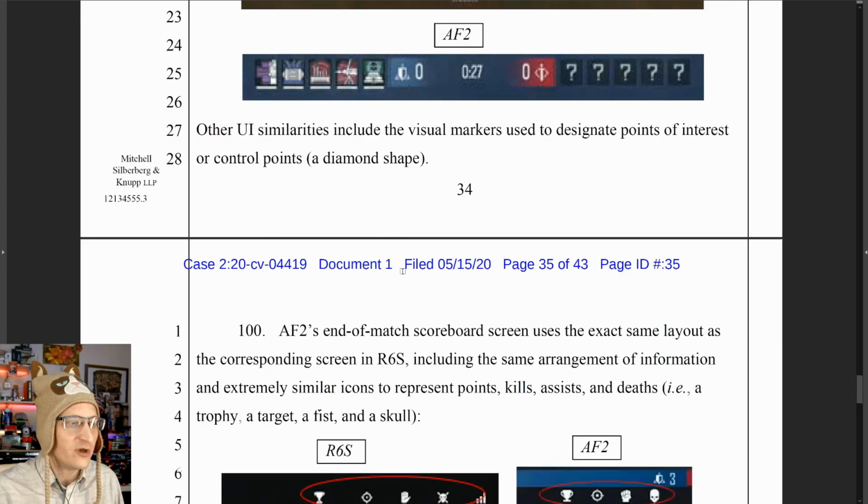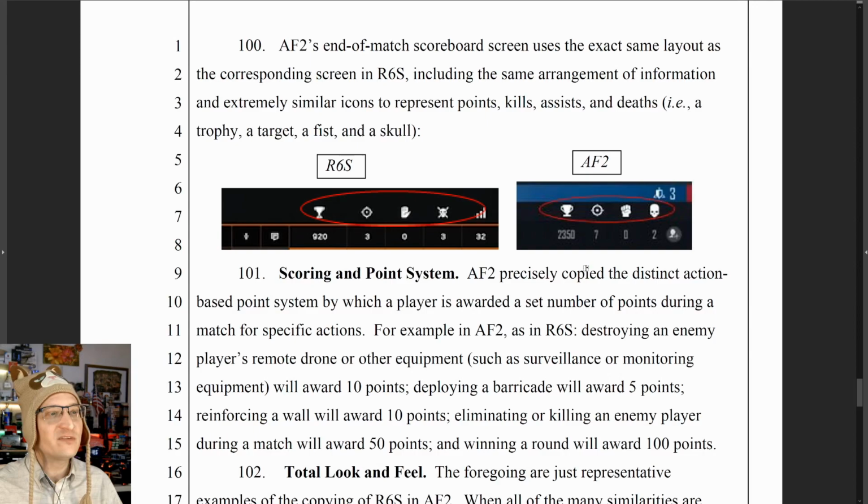The end of match scoreboard screen uses the exact same layout. Oh my God, we found the second thing that could be copyright infringement. Except still, they're different. They have two different trophy icons. Again, the fact that they used a trophy icon is not protectable. The fact that they're in the same order is an argument. You've got a fist icon versus an open palm icon. You've got a skull and crossbones as opposed to just a skull. Not protectable. Maybe the selection and arrangement is protectable. Maybe for minimal copyright damages. I don't know. That's the second thing I've seen that actually looks like it was copying.